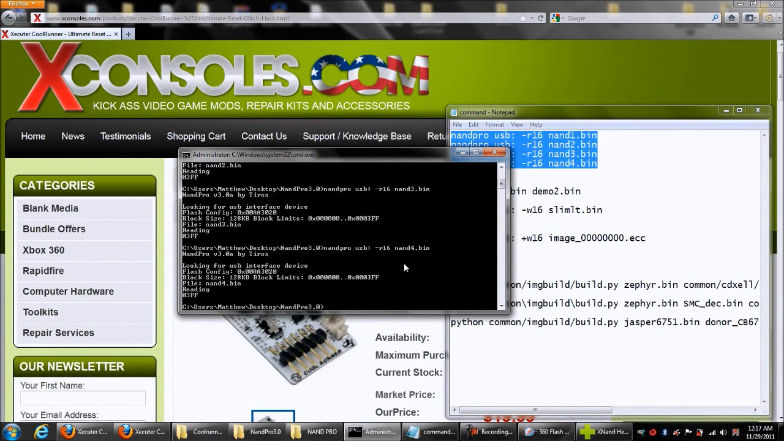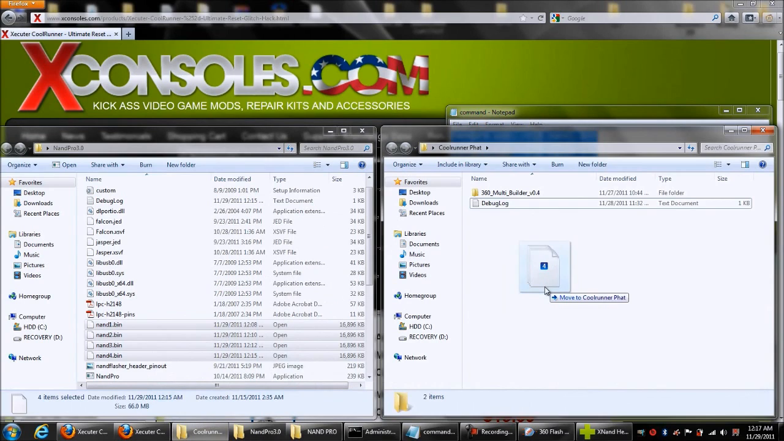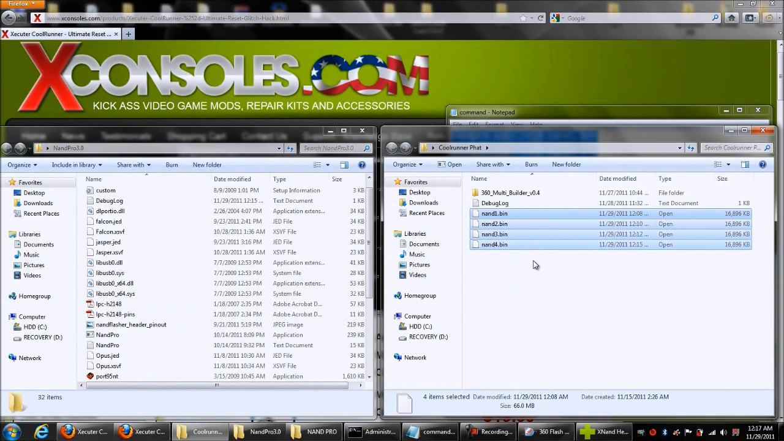Okay, we got our NAND reads, all four of them. They just finished right now. So what we want to do is go to the NAND Pro 3.0 folder. We want to select and copy all of the NAND reads. Then we want to drag them into a folder for our Coolrunner that we're doing right now. You would label this with your console.